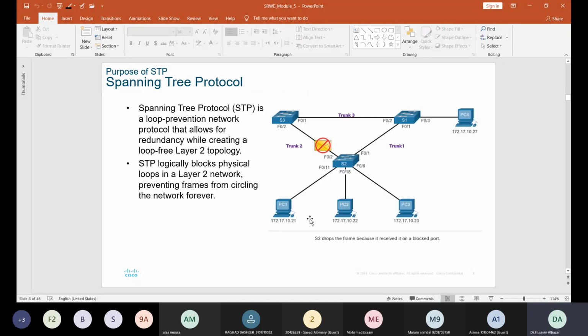Now let me explain what I mean by a loop here. Let us assume PC1 sends a packet and it's a broadcast packet. PC1 will send it to S2. What will S2 do? It will forward the message to all ports except the ingress Fa0/11. S2's MAC table records that PC1 is connected to port Fa0/11. Now S2 will forward it to PC2, PC3, S3 and S1.